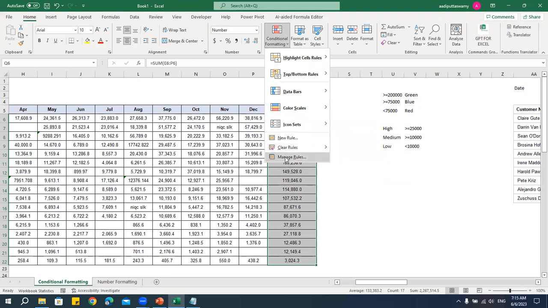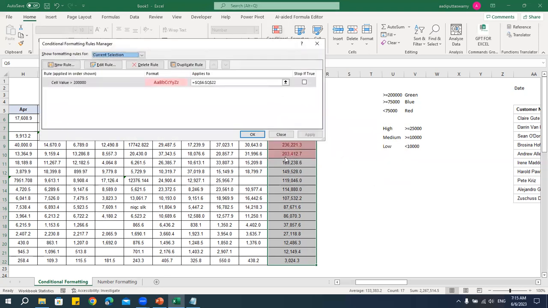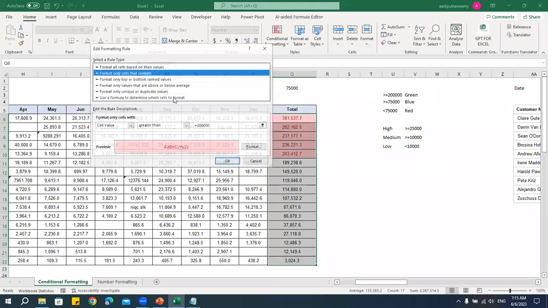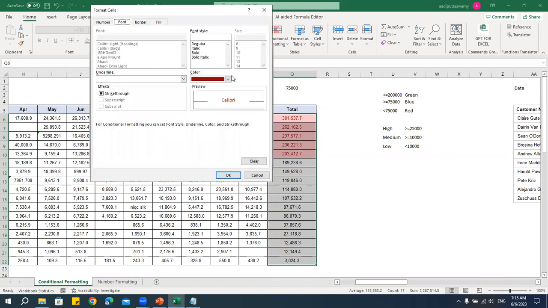So now I want to edit this. I'll click on manage rule. You can see that I get this rule which I've applied. Now double click on this or click on edit rule. It'll say format only cells that contain, cell value is greater than 2 lakh. Let's say I want the formatting to be changed. First, it has to be green format.